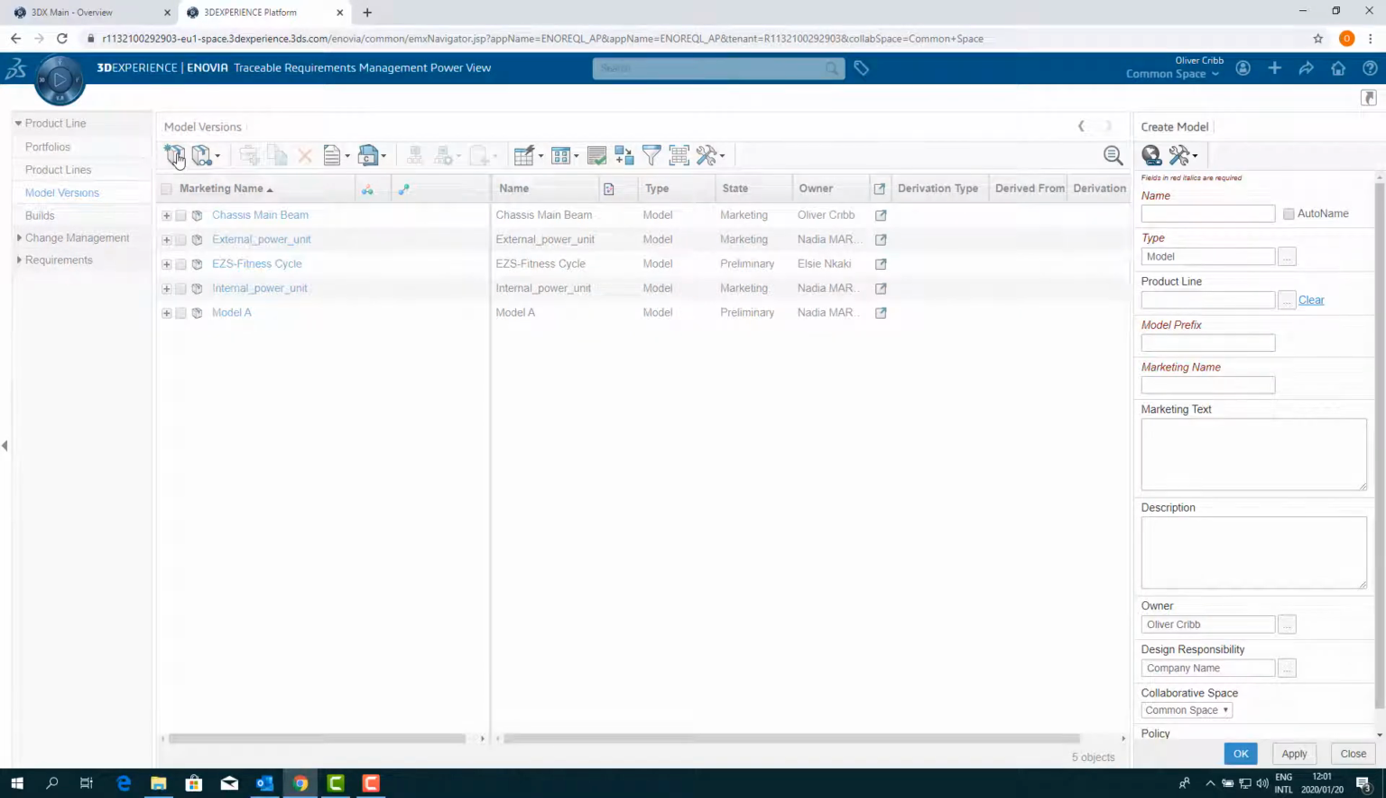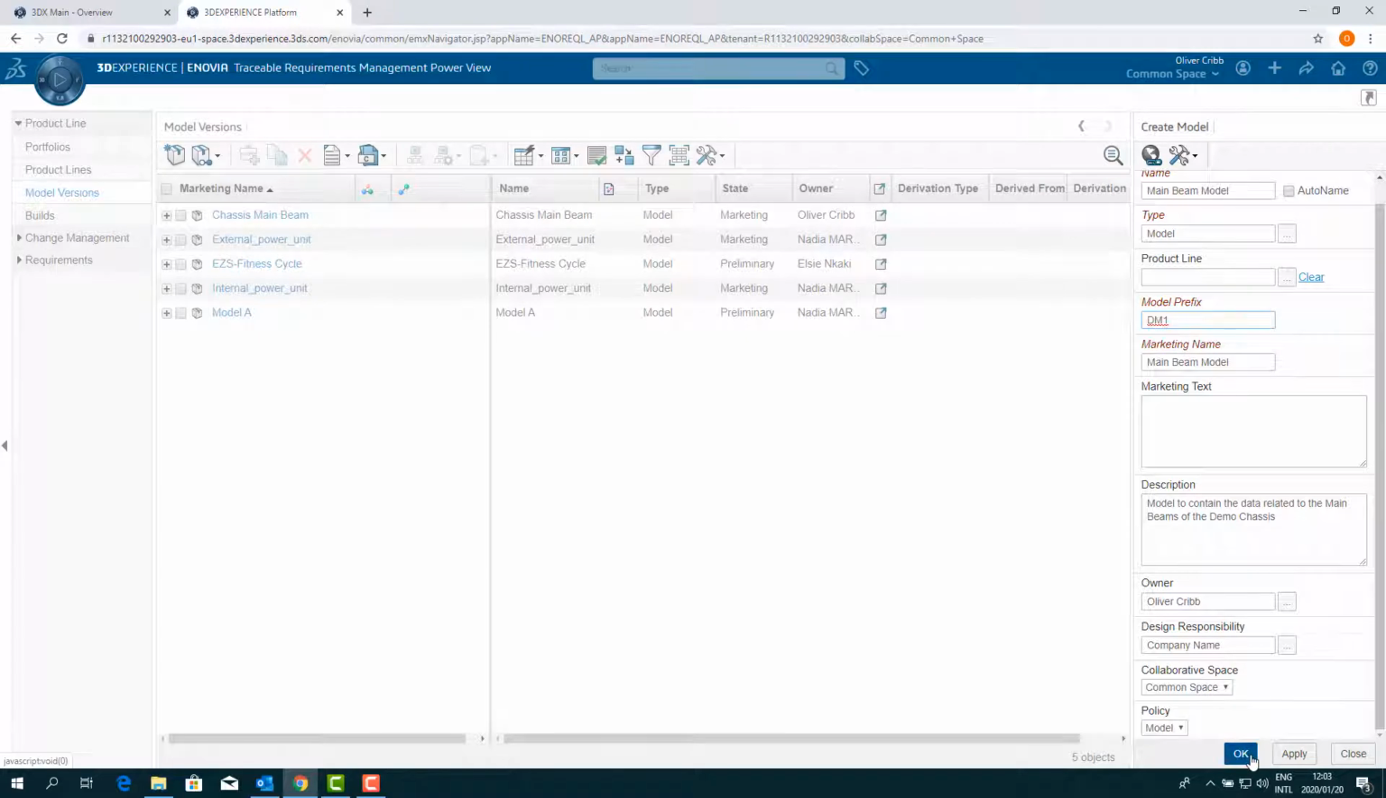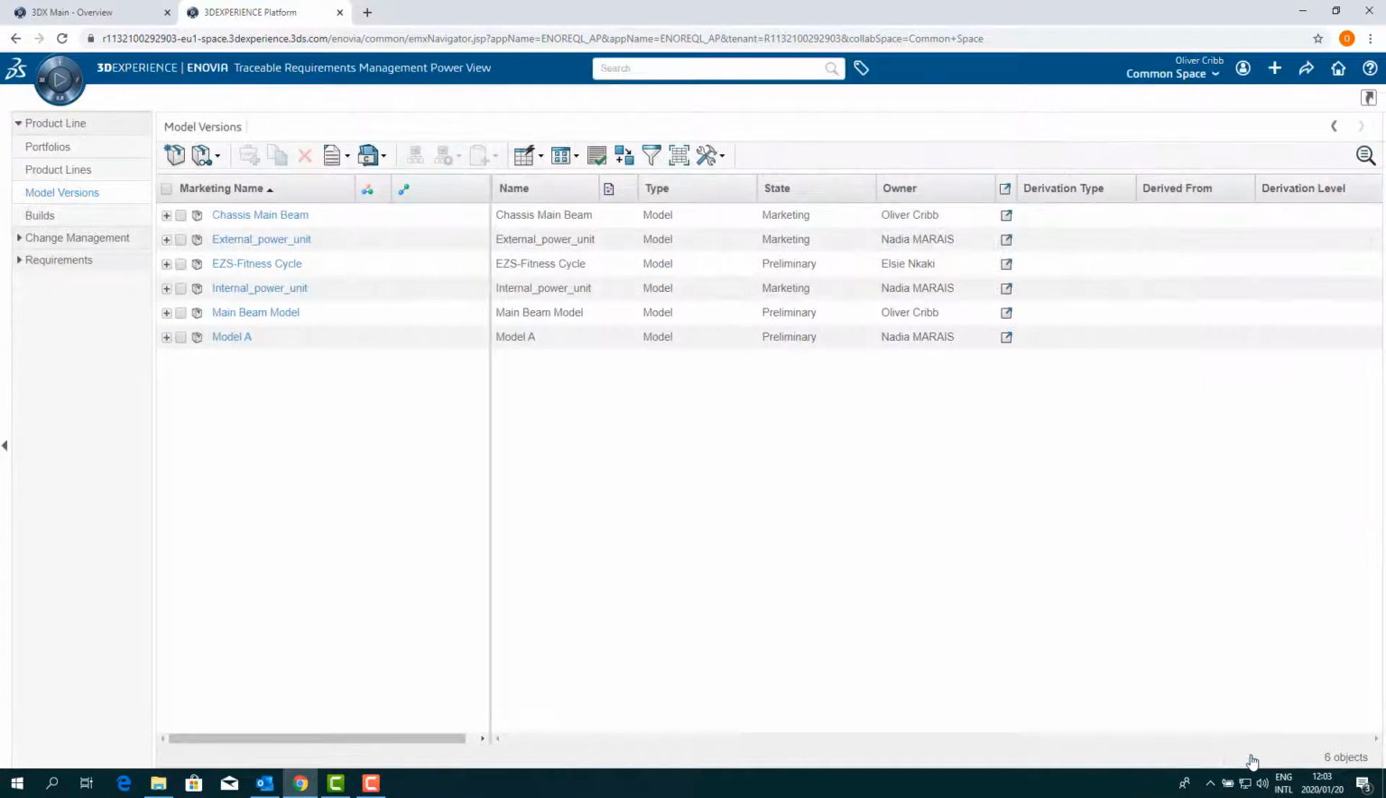On the right-hand side, we now fill in all applicable information for this new model, such as its name, its product line, model prefix, marketing name, etc. Sticking to our case study, we'll create a main beam model and say OK. Our new model now appears in the aforementioned list.